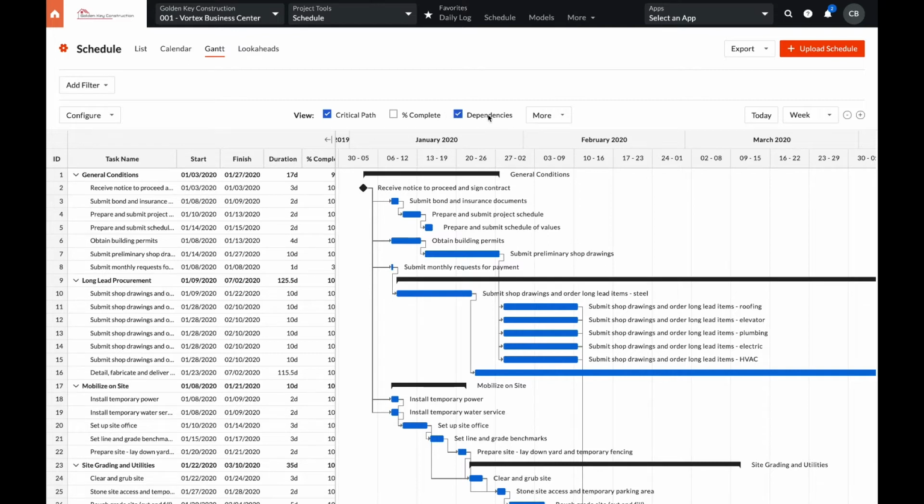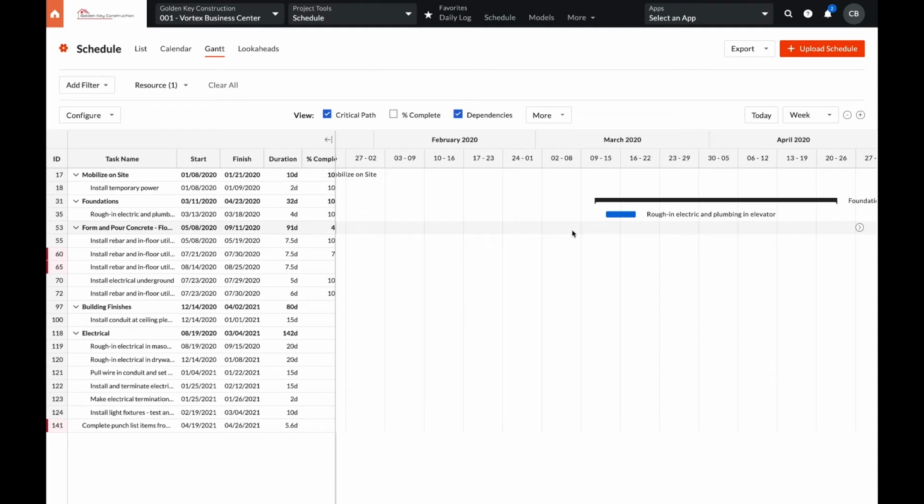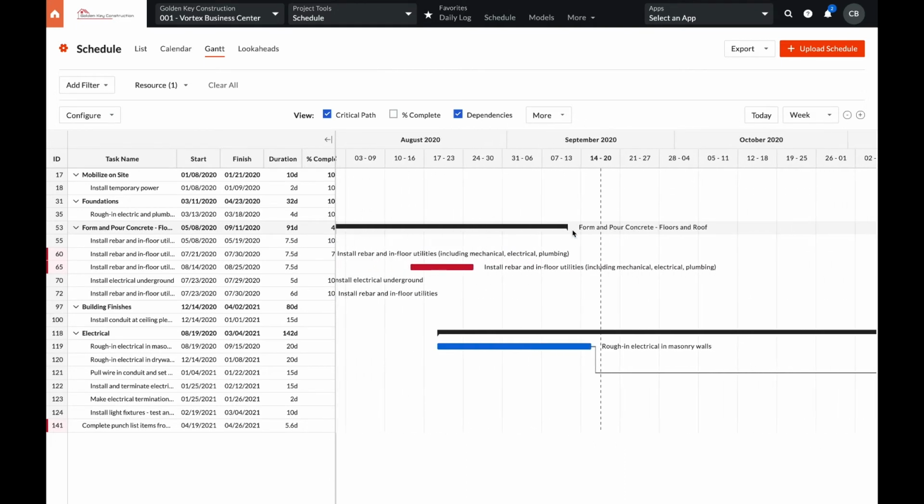From the Gantt view, you can configure to see the critical path, dependencies, and percent complete. On this project, the schedule is resource loaded with 17 different specialty contractors. That would normally require a lot of legwork, phone calls, and emails to get aligned across the project team. But with Procore's unlimited user model, trade partners can be invited to collaborate in your Procore account with no extra fees. Pops Electrical can come in, filter the schedule to see the tasks relevant to them, and understand their work as it relates to dependencies or the critical path.